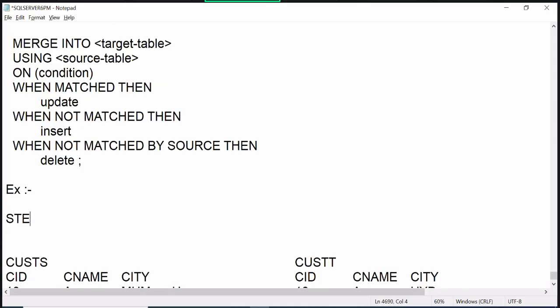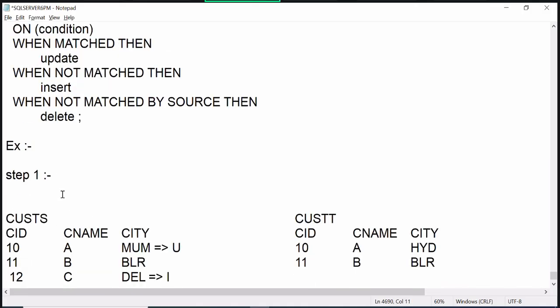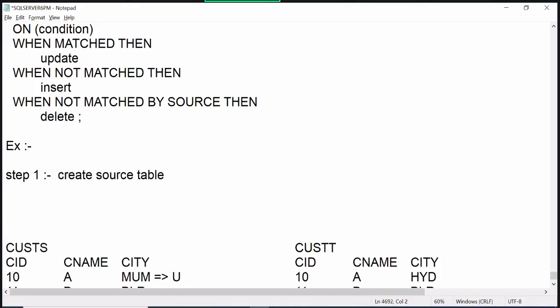So let's take an example. What is the first step? Step one. Create the source table. Here I'm creating it just to show. But in projects, source and target tables are already there. You have to replicate the changes. That means you directly execute the merge.